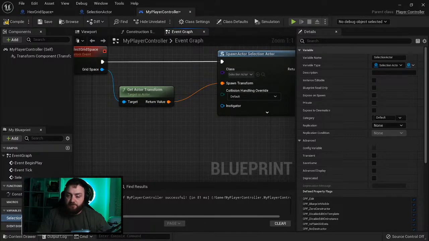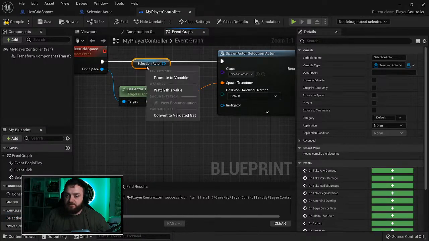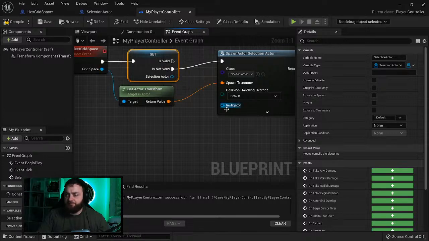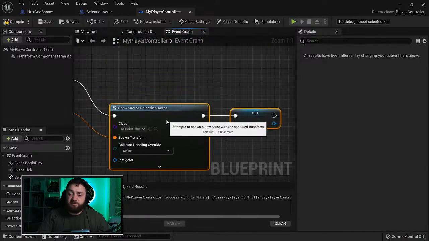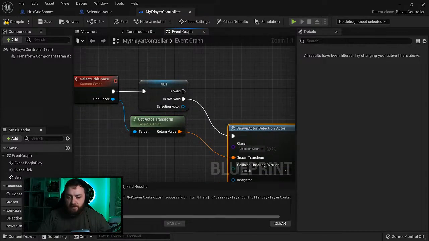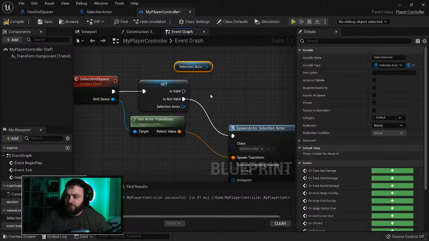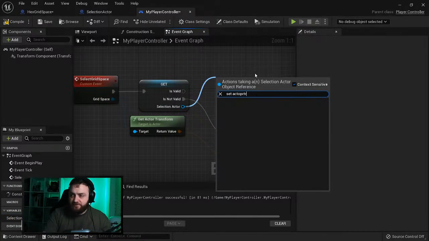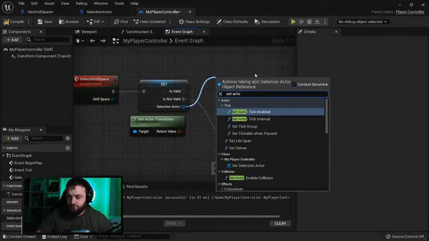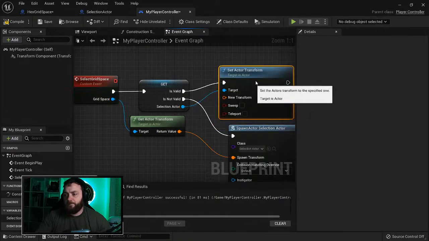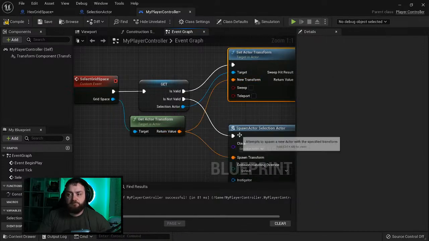So at the start of here, we're going to do selection actor, get, convert to validated get. If it's not valid, we're going to create one. If it is valid, I just want to move it. So I'm going to do selection actor. Oh, actually, I could do it from here. Set actor transform, and that'll be the same transform there.